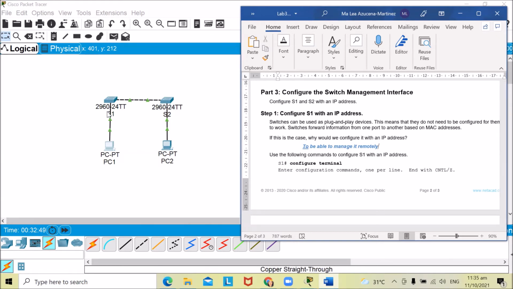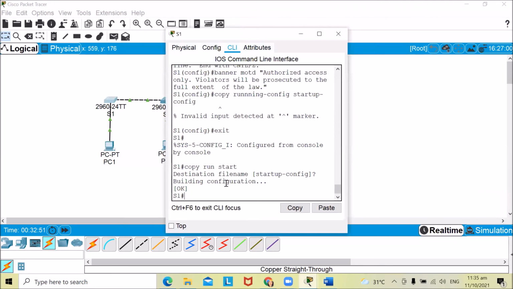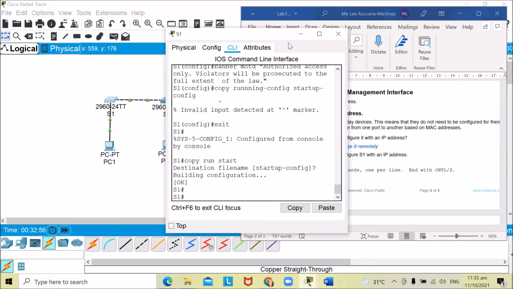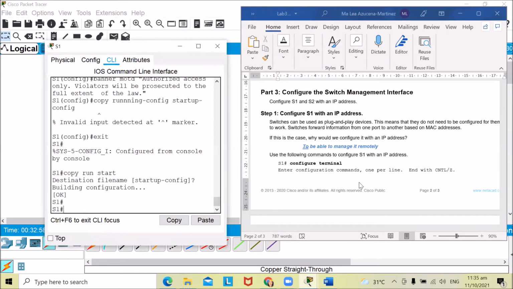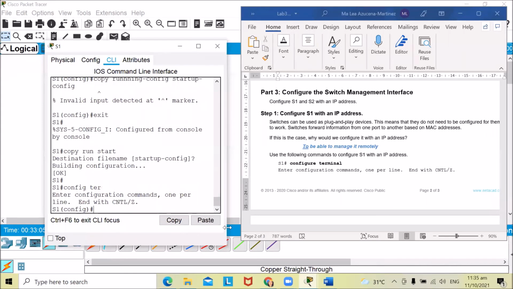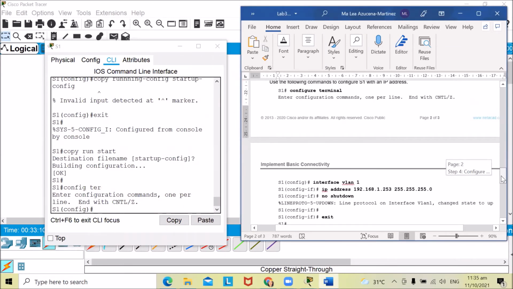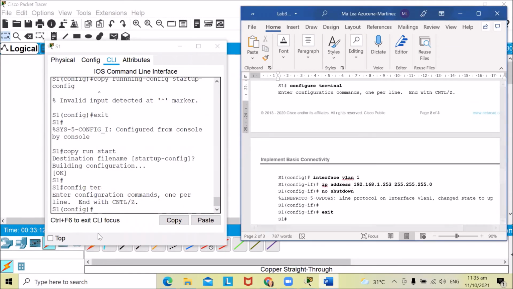So we need to go to switch 1. Okay, sa kanyang CLI, tuloy lang natin to. So go to global configuration mode. So let's go configure. Okay, nasa global configuration mode na tayo. Okay, and then do the following commands. So nakalagay naman siya dito. So we'll type in interface VLAN 1. So that's the management interface by default of every switch, VLAN 1.